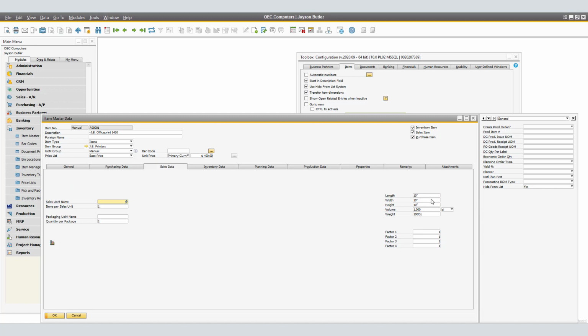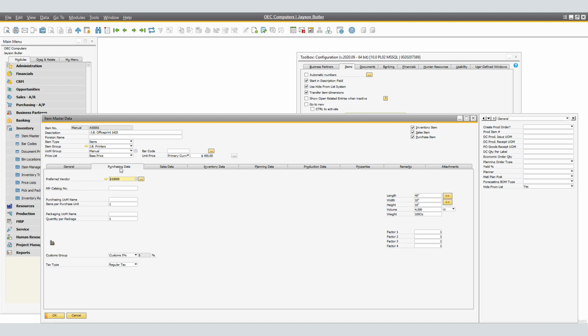In this example, we will change from 10 to 100 and we will update. By going back to the Purchasing Data and clicking on the newly added Get Units button, that information now has come over and the information has been updated.